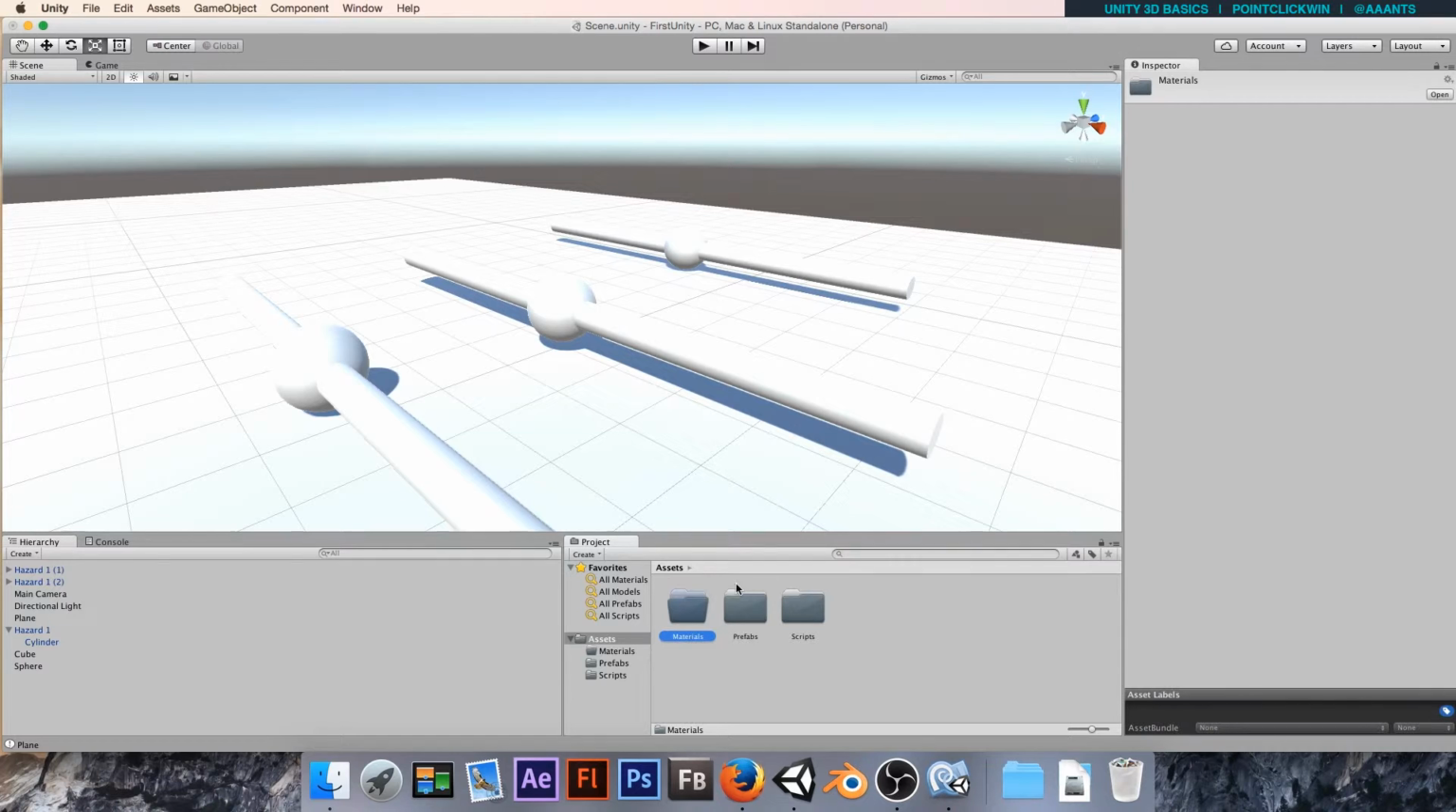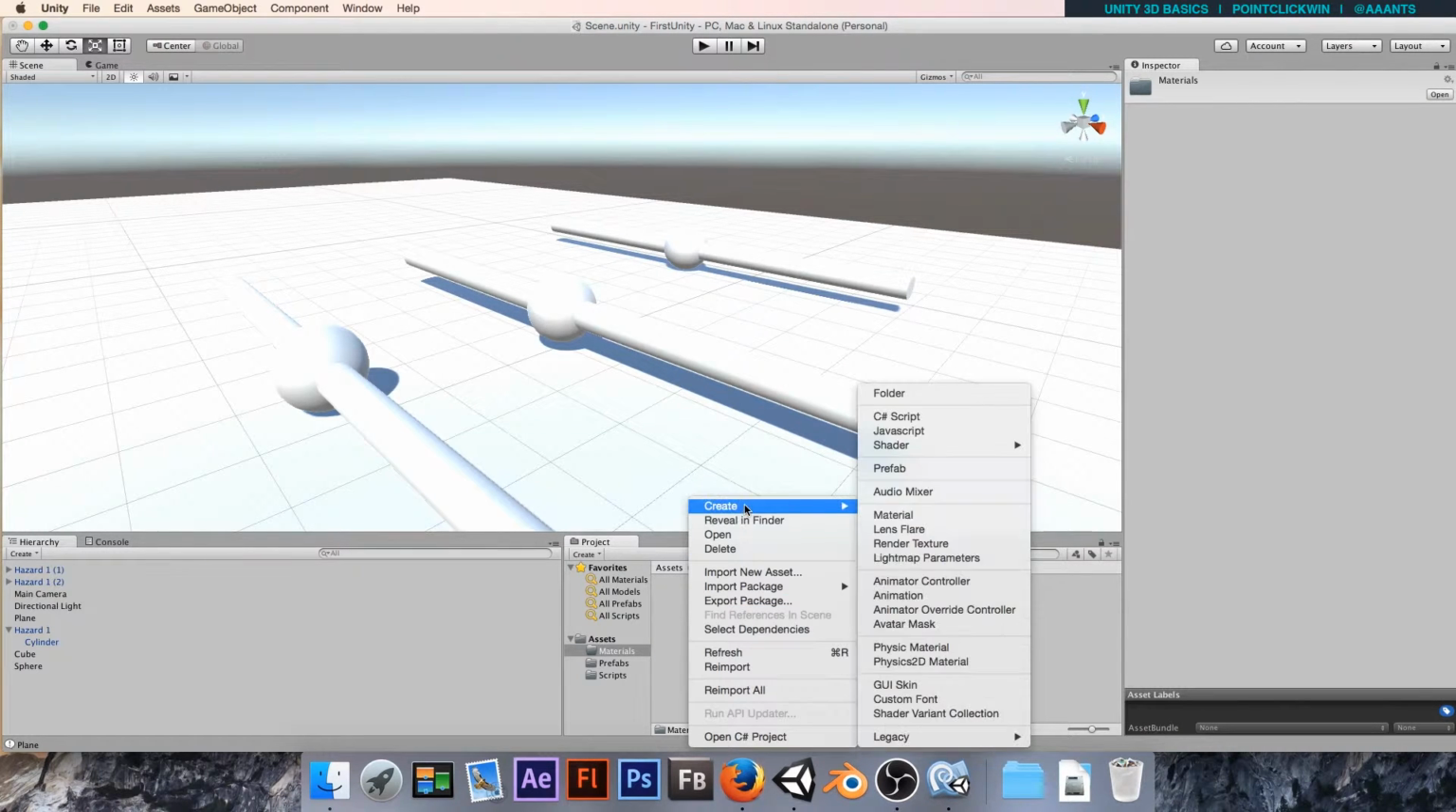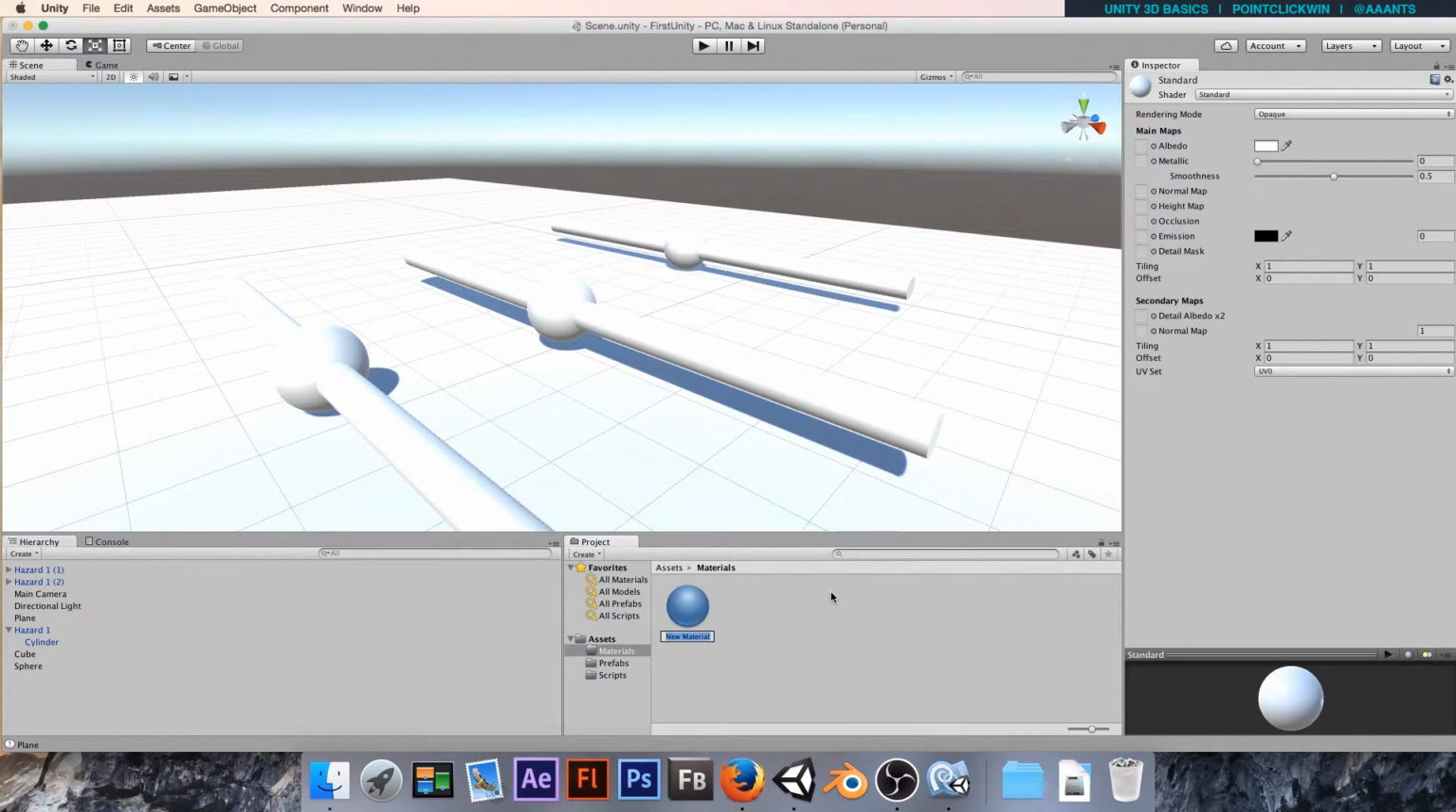Materials. And in there, I'm going to right click, create material. And let's call this hazard. So my hazards are all going to share a material. A material, if you're into your 3D modelling and stuff, will eventually be your textures and so on for the models that you import, but for now I'm just going to use a solid colour.